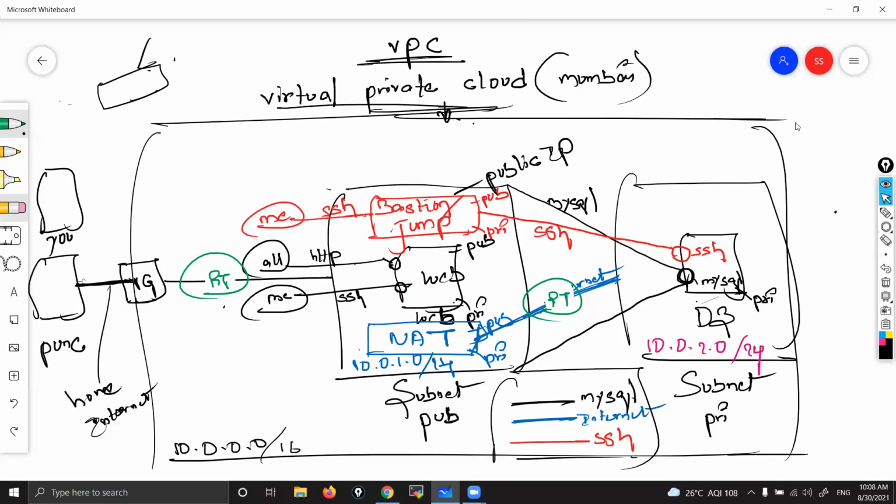10.0.1.0/24 is the subnet ID, right? It's a group of IP addresses. This one we are assigning to the VPC, and this one we are assigning to the subnet. What is the full definition of a subnet and VPC? Virtual Private Cloud, VPC, means a big network. A subnet is a small network out of the big network. You understood?